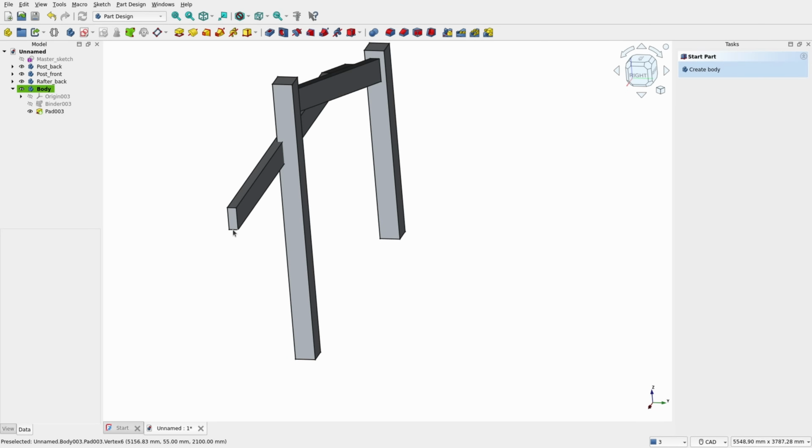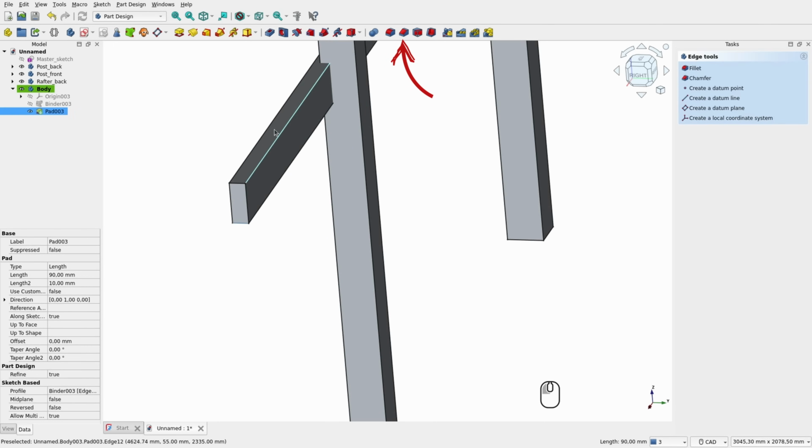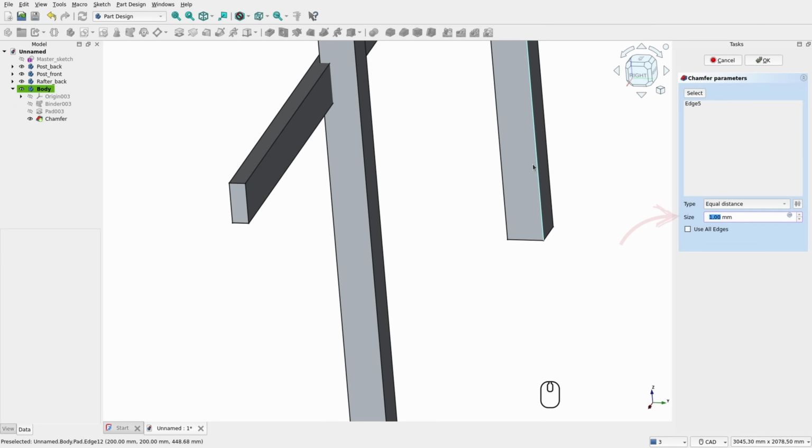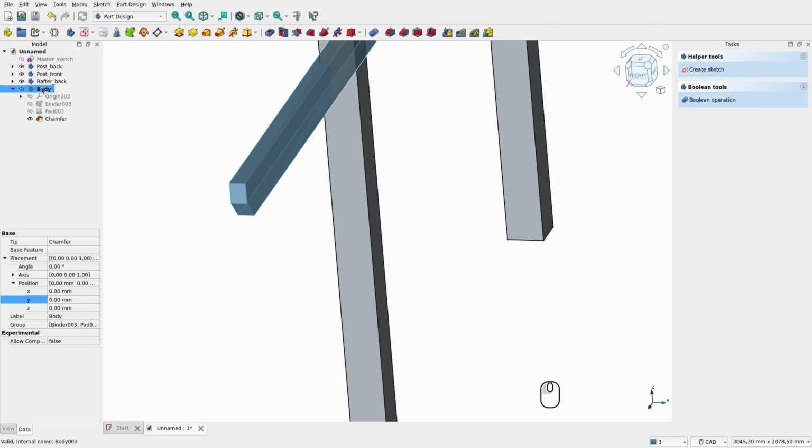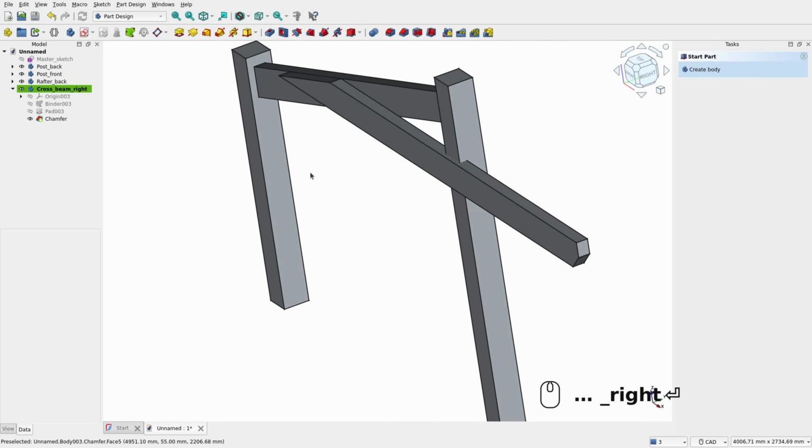Once everything looks good, you can select the front edge and apply a chamfer using the chamfer tool, setting the value to 115. Click OK or press Enter to confirm. Then, using the F2 key, rename the body to cross_beam_right. The left crossbeam is exactly the same, with just a slight Y translation.